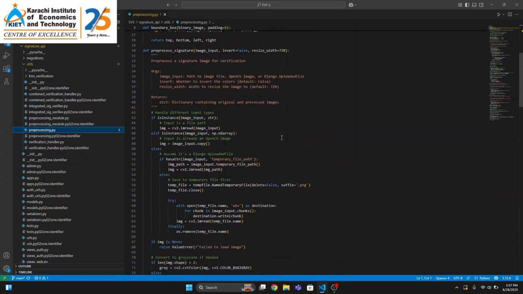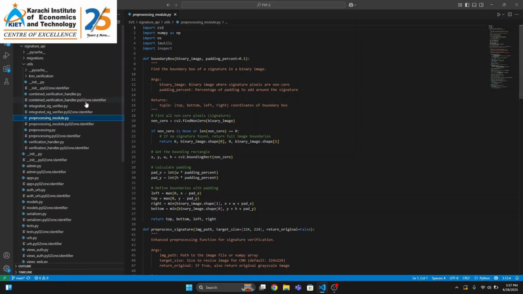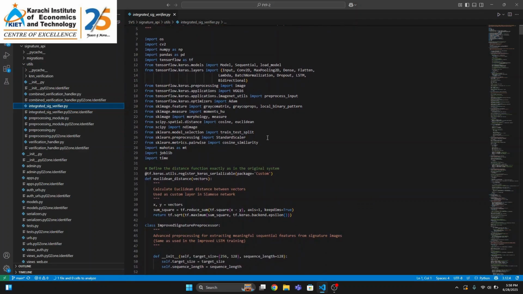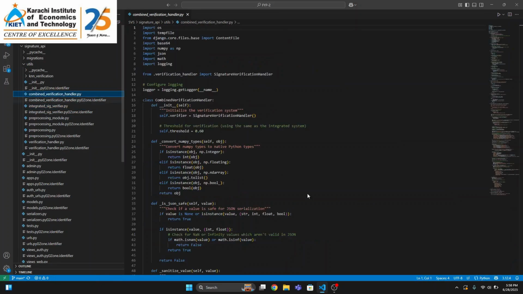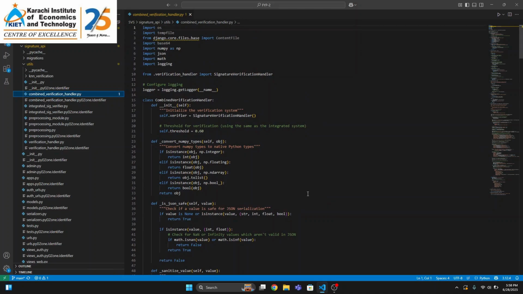Preprocessing.py is the file that is used for pre-processing the files to make them black and white and apply all of the other features that we have put in to remove the noise in the picture. The preprocessing module is the module that we are using for that, and then integrated signature verifier is the file that we use for verifying the signatures, and then combined signature verifier is the verifier that combines all of the signature verification methods that we use: CNN, GLCM, LSTM, and geometric and structural features. So this is the main file that extracts the features from the files.